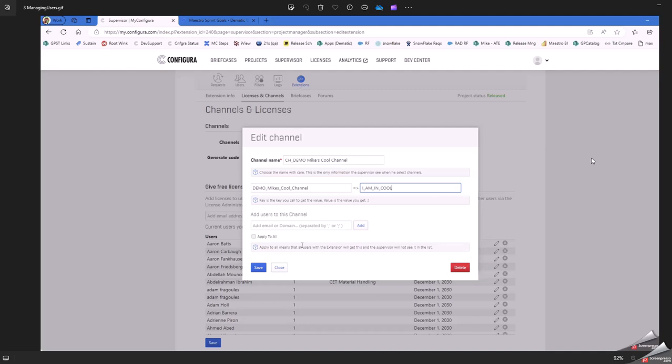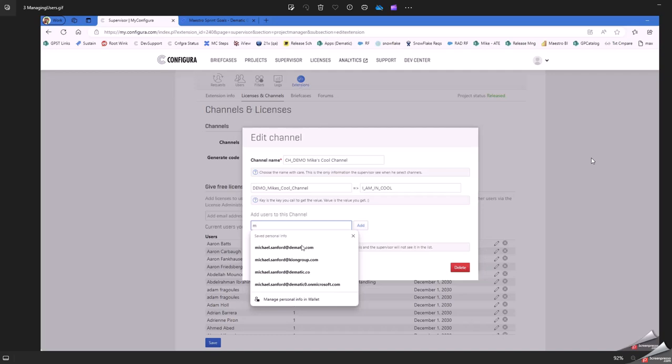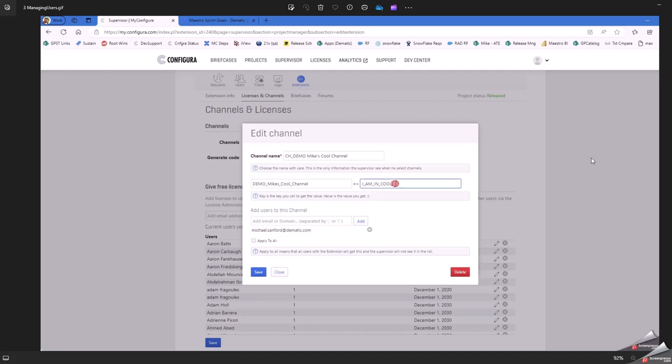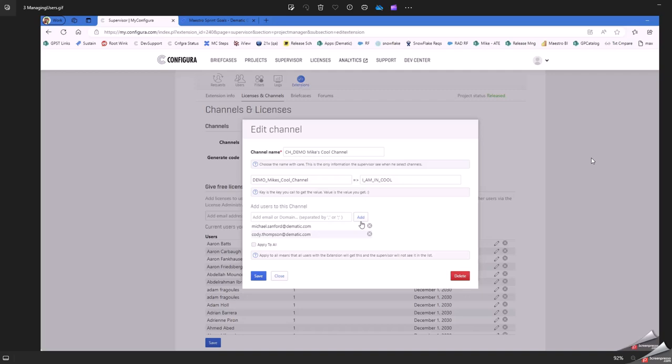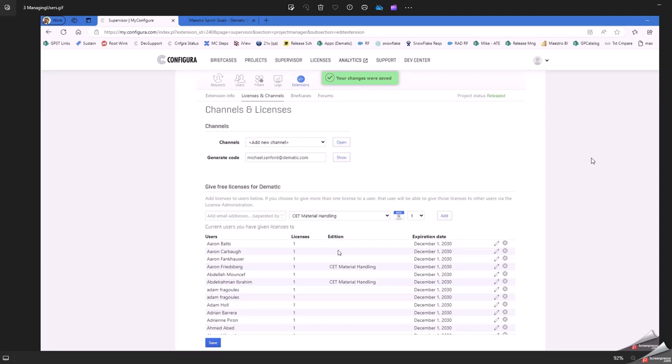And I'm going to add myself to there because I'm cool. And then we need to have more than just me in there. Otherwise, there's not much of a point of a channel. So I'll put Cody Thompson, a coworker, in here. He'll be happy to know he's cool too, I'm sure. And then when we're done, we'll hit save. Oh, yep, forgot. I gotta remove myself because I'm gonna be using the filter later for that.